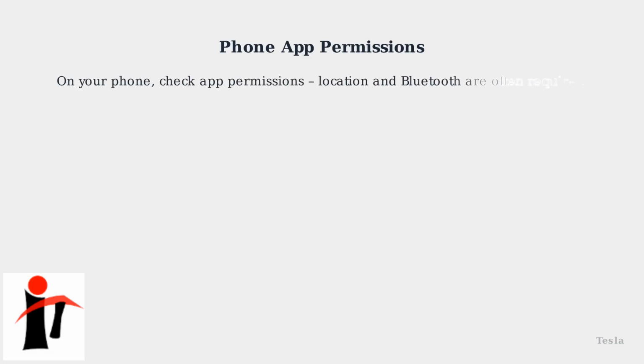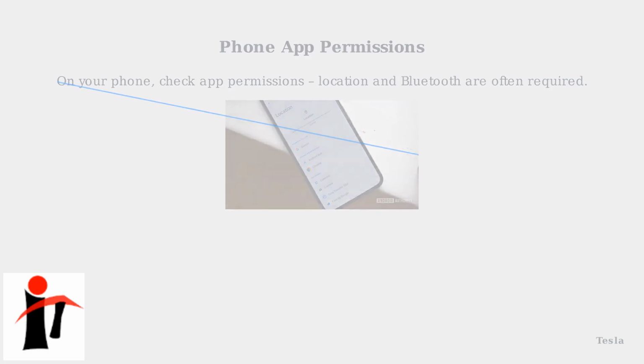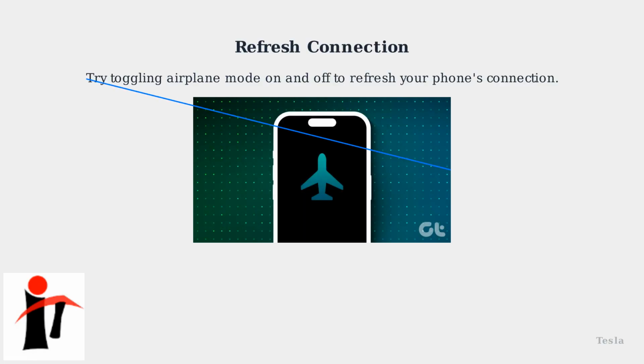Next, check your phone's app permissions. The Tesla app typically requires access to location services and Bluetooth to communicate with your vehicle. Make sure these are enabled in your device settings. Finally, try refreshing your phone's network connection by toggling airplane mode on and off. This simple action can often resolve temporary connectivity glitches with the Tesla app.